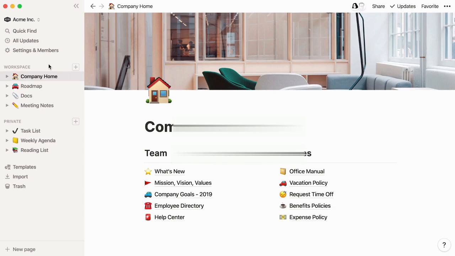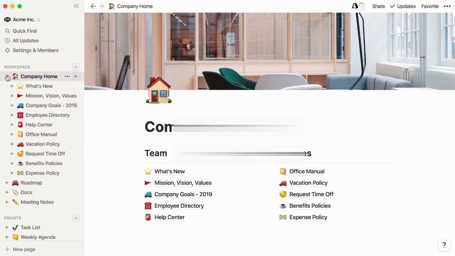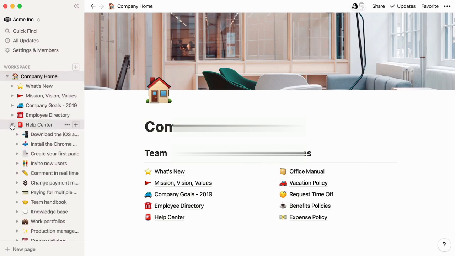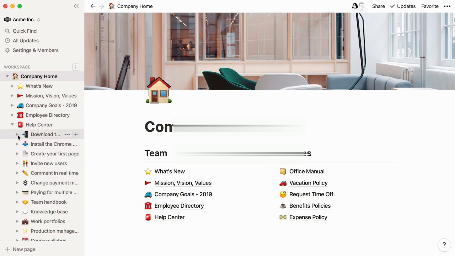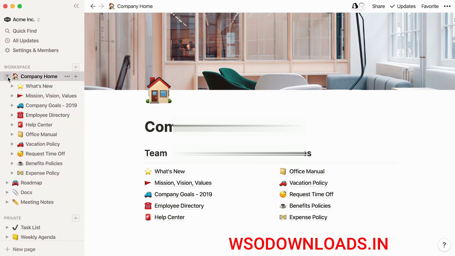Instead of organizing pages into folders, like in most apps, Notion lets you nest pages inside pages. This has a few advantages. It ensures everything has its place and is easy to find. You can also use your sidebar to get a bird's eye view of everything in your workspace, or close these toggles to only focus on what's important.